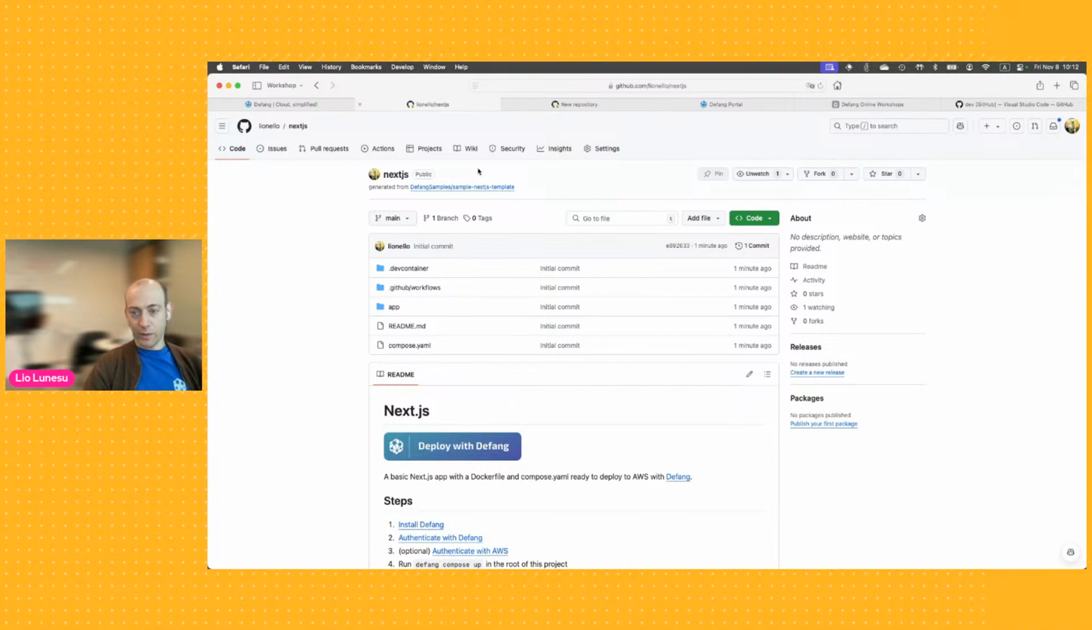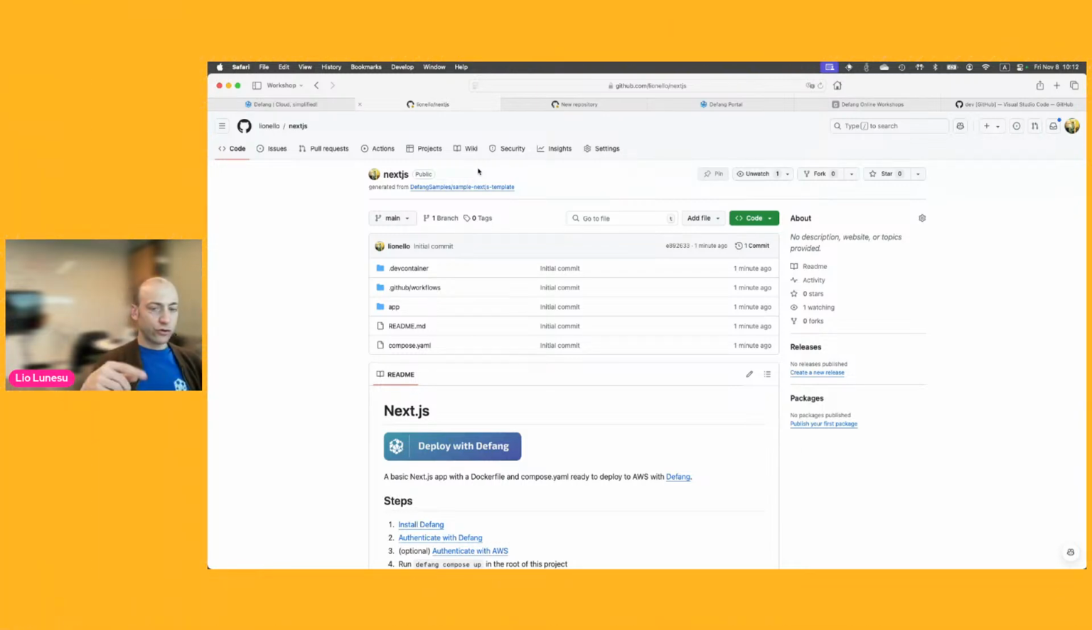If you already have a repo, I'll show you about that later. If you already have a project, we can do that too. This is just showing you how to deploy something if you don't have anything. So hang in there. If you already have a project, we'll show you how to deploy that.